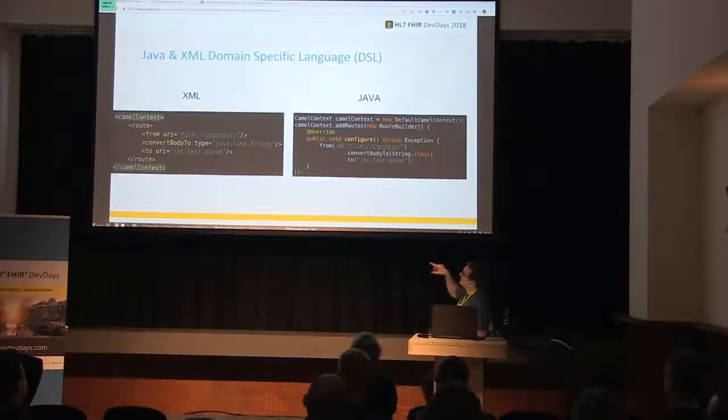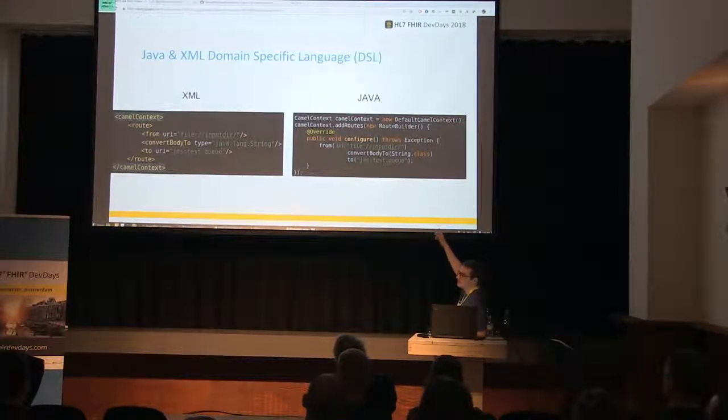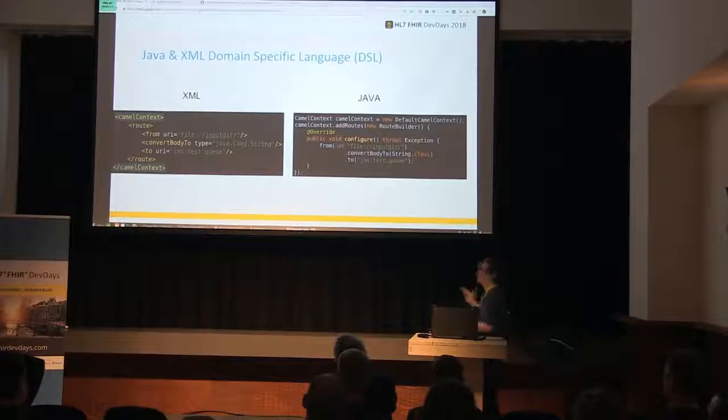And if we look at the content, right, if you've never seen a route before, it's pretty readable, right? You should be able to sort of get what it's doing, right? You're reading from a file, which is an input directory. You're converting that to a string, and you're sending it to a JMS queue, right? So it should be fairly readable, and simplicity here is key.